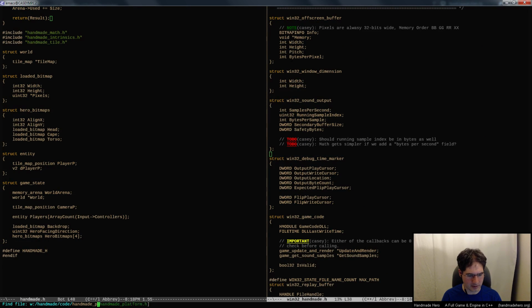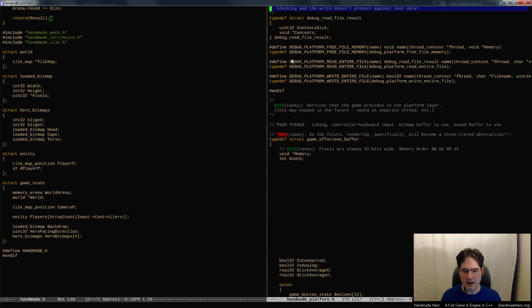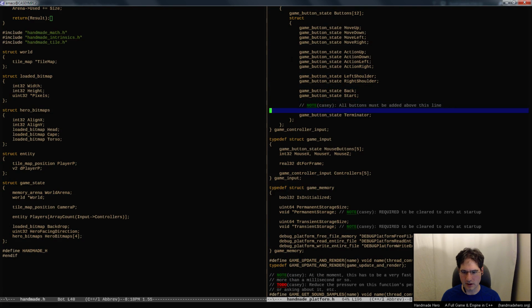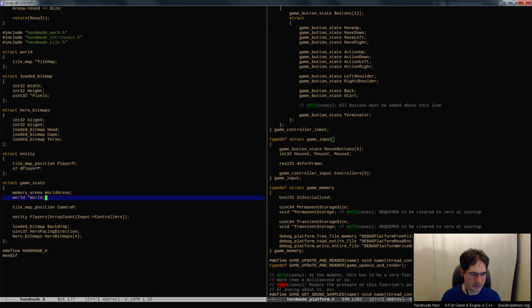That's not it. It's handmade_platform.h. So where is that? There it is, game controller input. So what I want to do basically is just see what the size of that is. So I can basically say, all right, I want to do the array count of, essentially, one of these things, like so. I don't know if this is kosher, but I'm going to try it anyway. Basically say the array count of one of those, whatever it is.